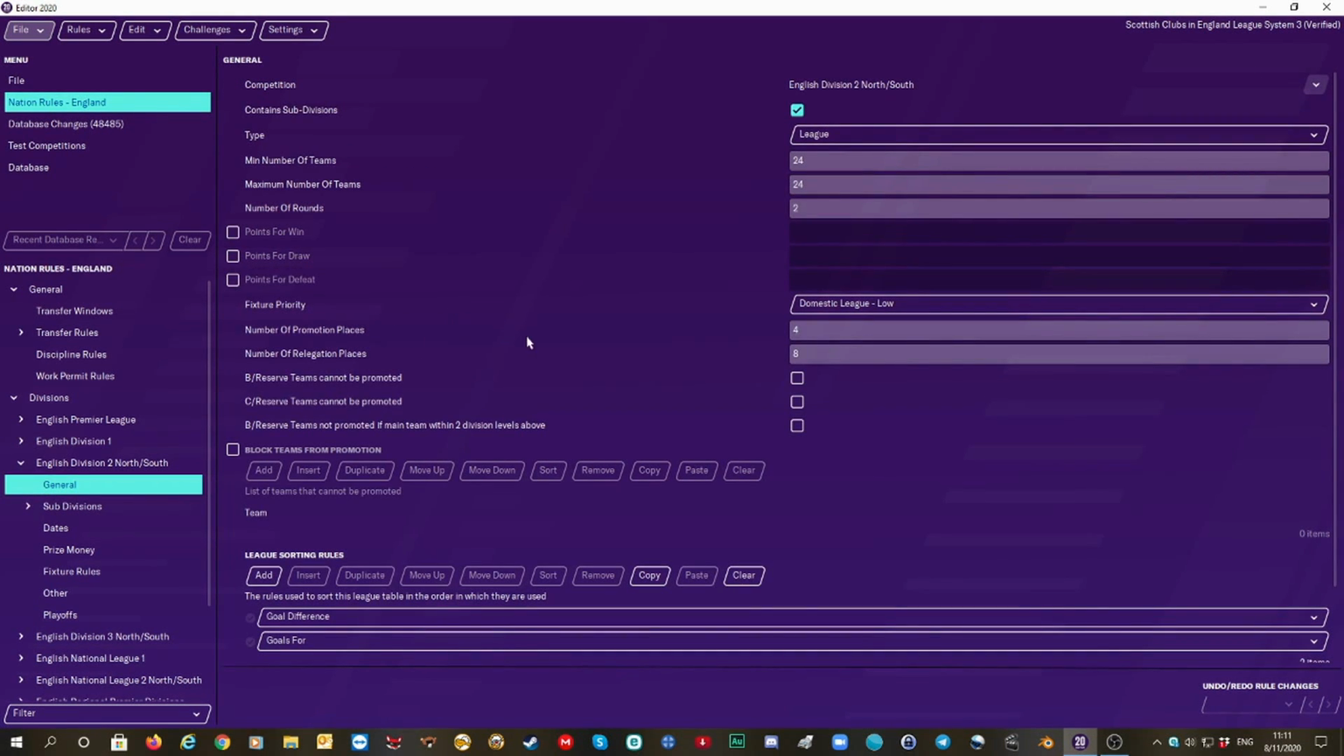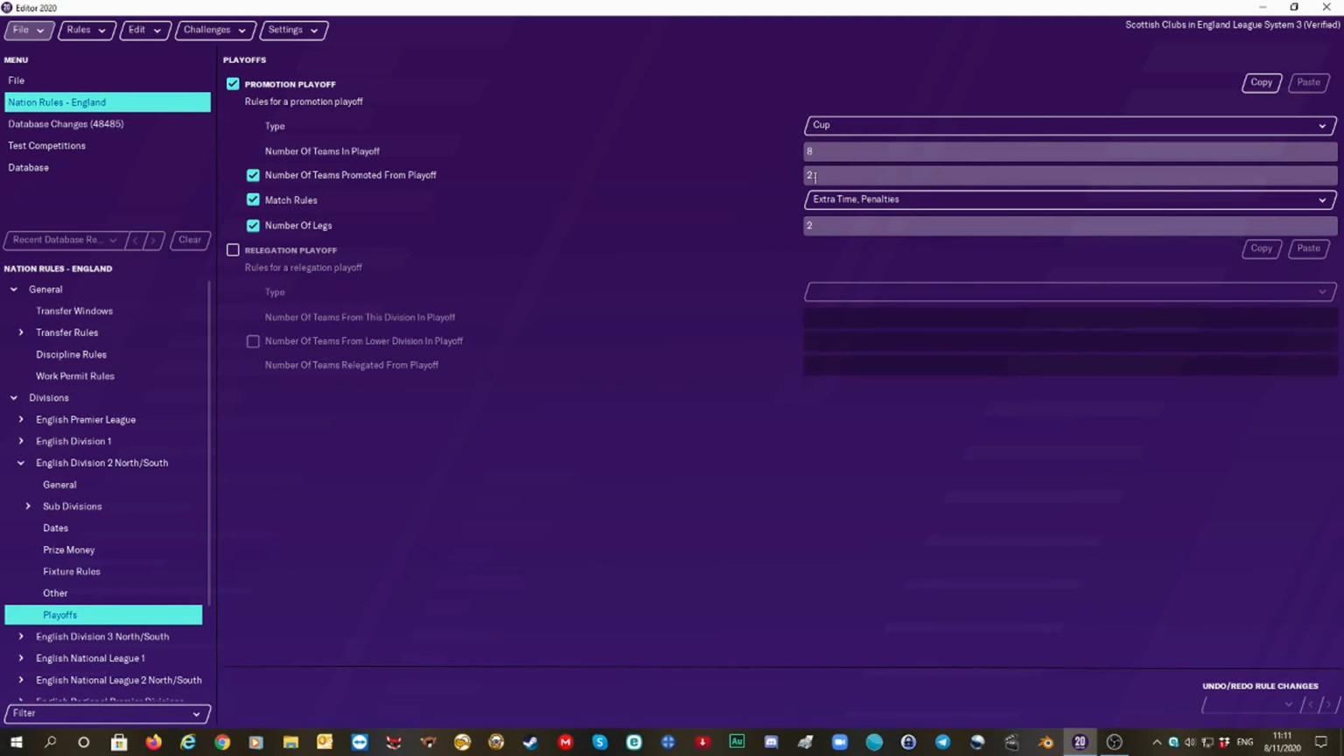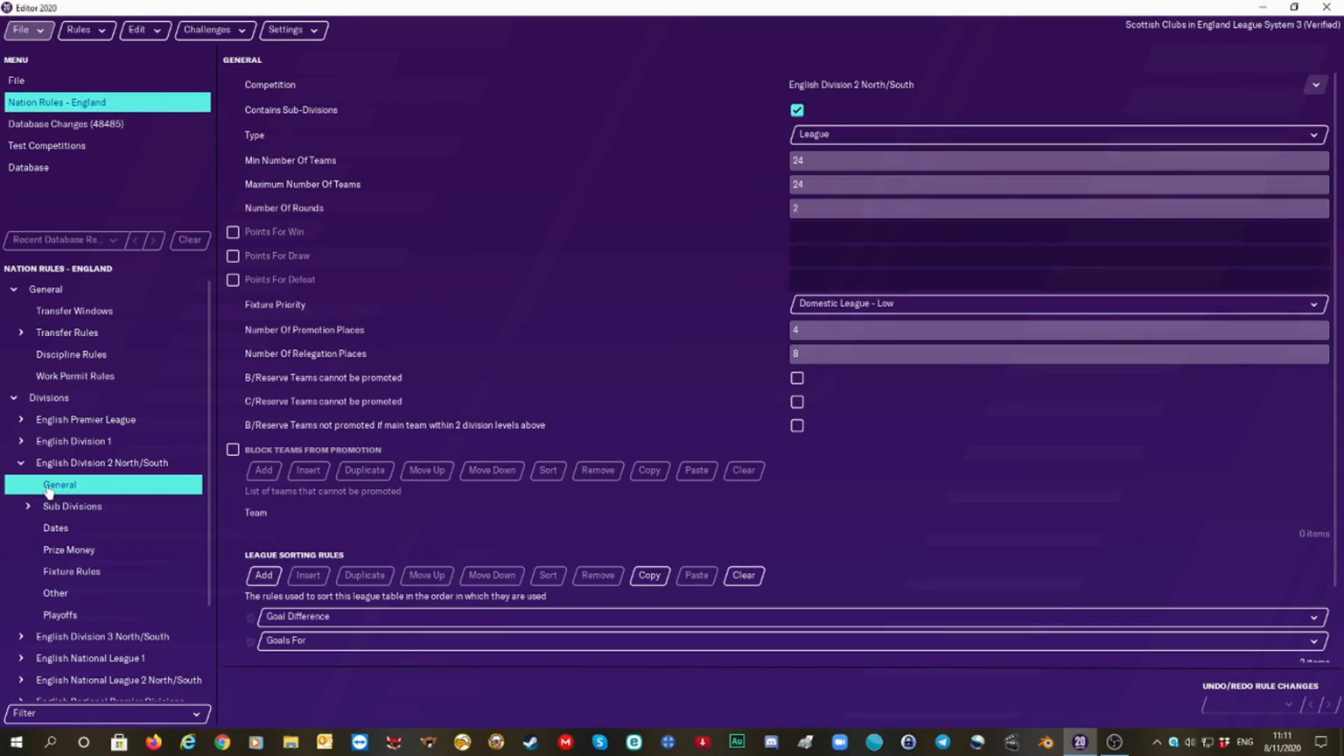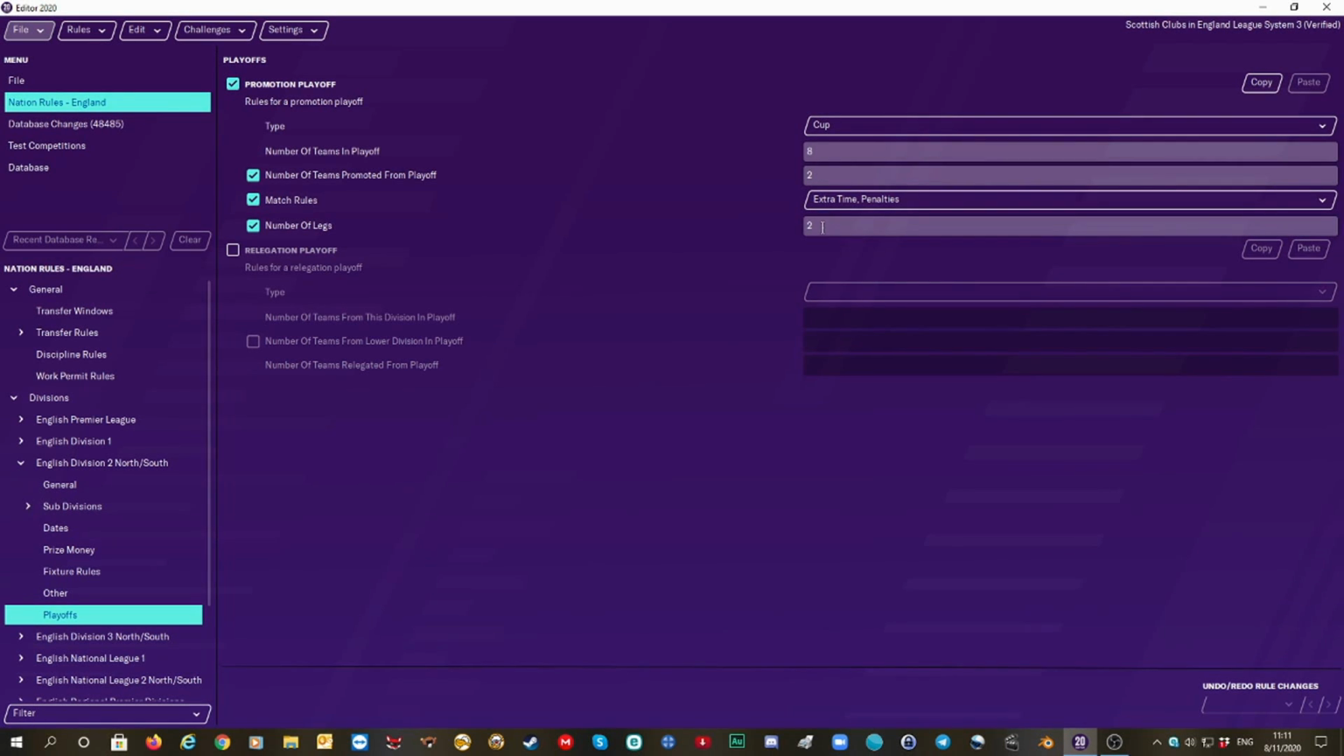Okay, and then anyway, we had a look at the playoffs. So that's 2, and the 4 is 6, right? So that's how you do that. 2-legged, so it's number of teams in playoffs 8, instead of 4, right? Yep. So that makes better sense.